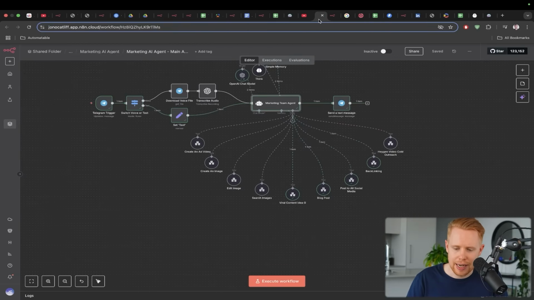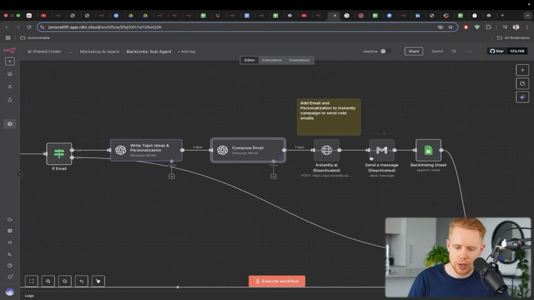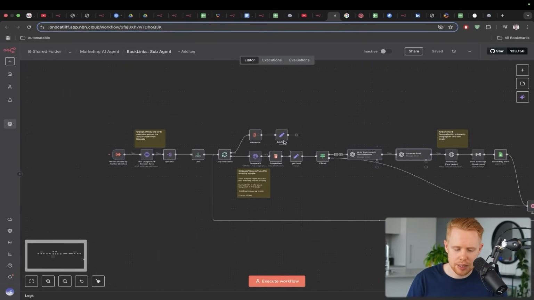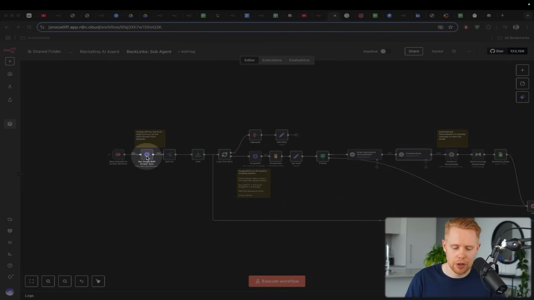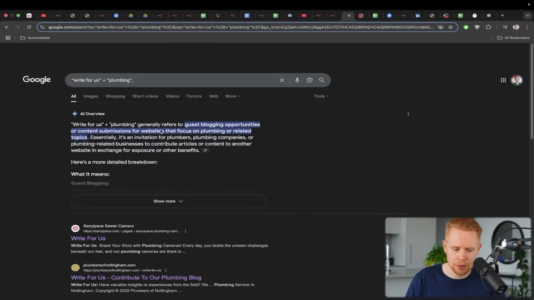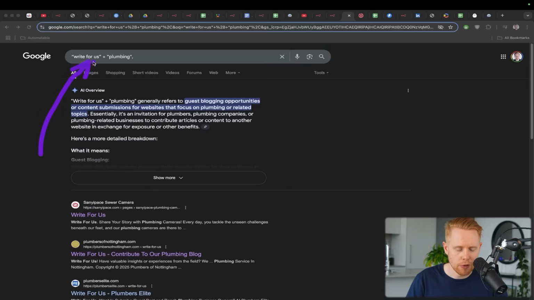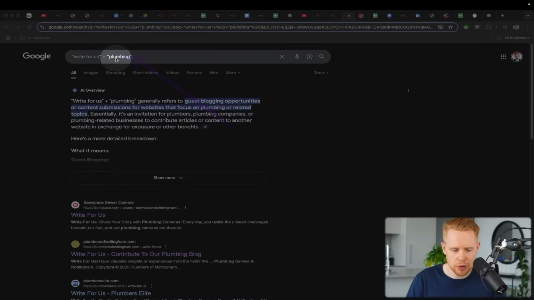Really cool stuff. Next, we're going to talk about backlinking over here. With the backlinking subflow, we're going to call a sub workflow that will automatically find a ton of results on Google. Take this, for example. We would search for something like "Write For Us" and then plumbing. The reason we have these quotations is that we're looking for guest posting opportunities, people that want you to write blog posts on their website, because that means it's one less blog post that they actually have to write themselves.